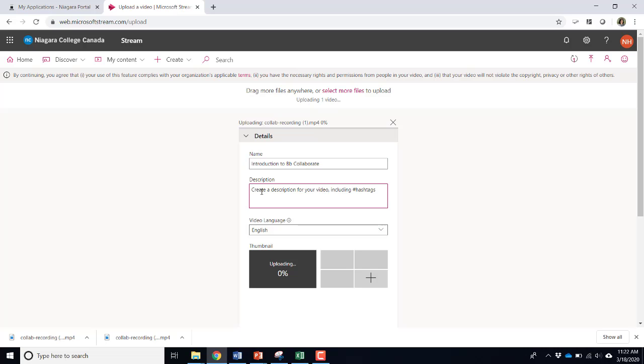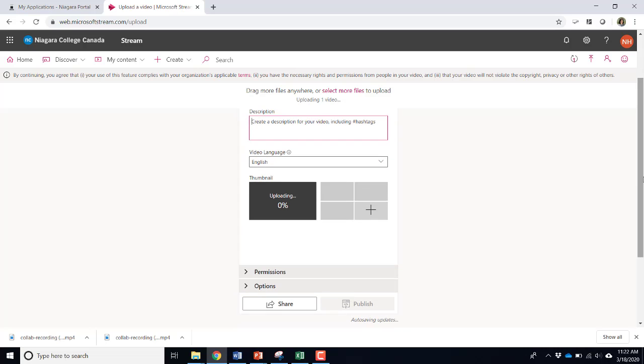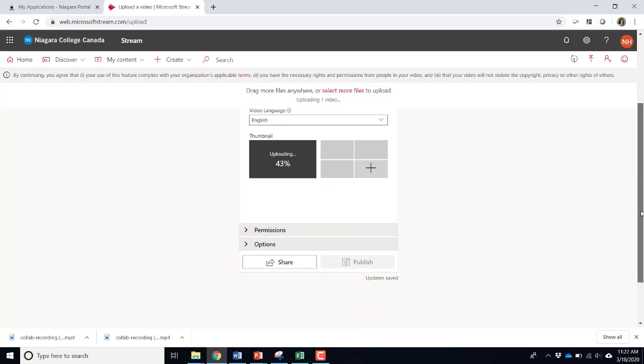You can add a description, anything that would be meaningful to your students. Really important here is you want to make sure that the video language is English. That's going to be what triggers the auto-generated captions to be created in English. So make sure your video language is in English, which is the default.